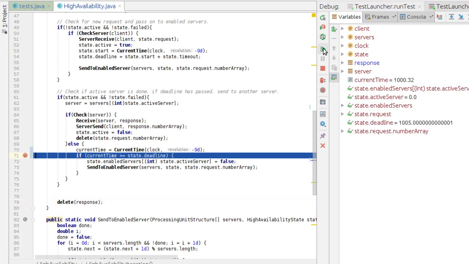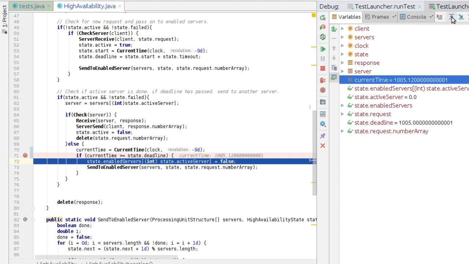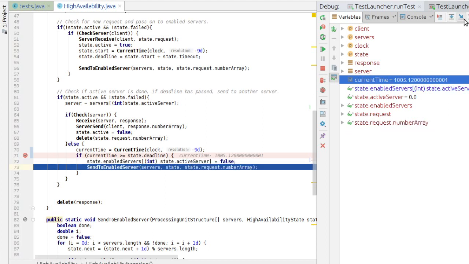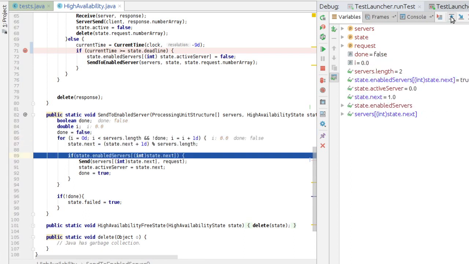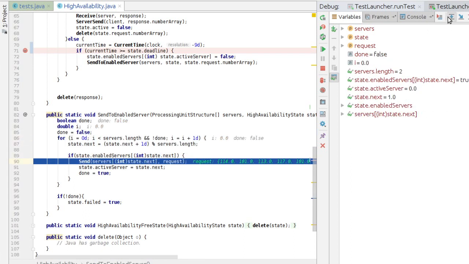Now, in each iteration, we are going to check if the deadline has passed. And as you can see here, the current time, 1000, is approaching 1005. And as we continue to run, it gets closer and closer to the deadline. Now, as we pass the deadline, okay, so the deadline is now passed. Let's see what happens. Now, the high availability component disables the server and asks to send it to another enabled server. Now it will choose server number 1 and send it there instead.